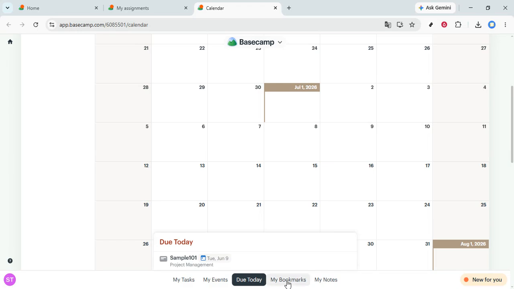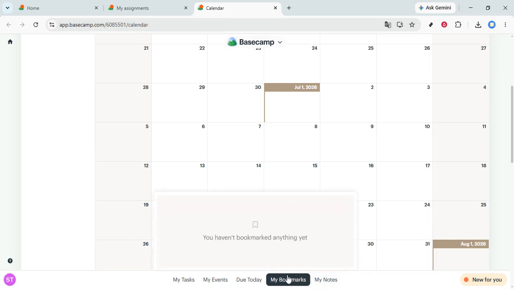Moving on to My Bookmarks, this is where you can save any important discussions, files, or documents you want to access quickly. Think of it as a favorites list for all your essential Basecamp content. If you come across a document or a conversation that you know you'll need to refer back to, simply bookmark it for easy retrieval later.